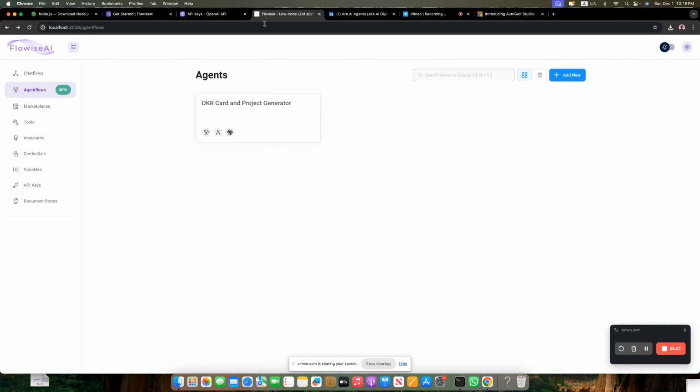I already opened up Flowwise. If you can go there, this is localhost port 3000. That's going to open up, and you can have an agent flow. This is the user interface. Agent flow, okay, I created one of the agent flows. I'm going to walk through the demo.